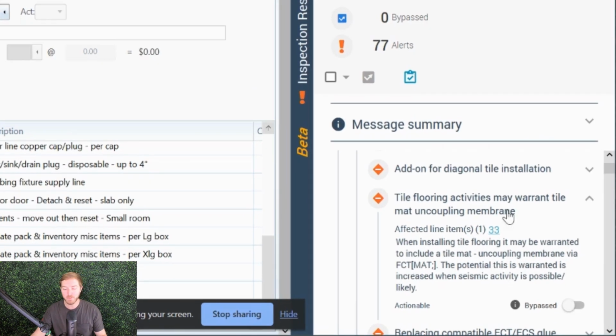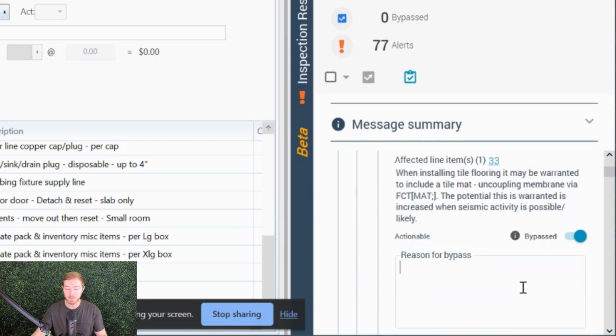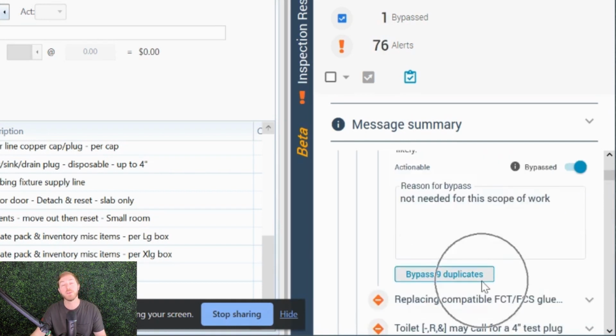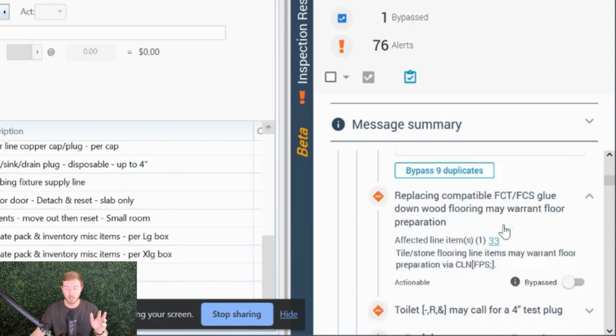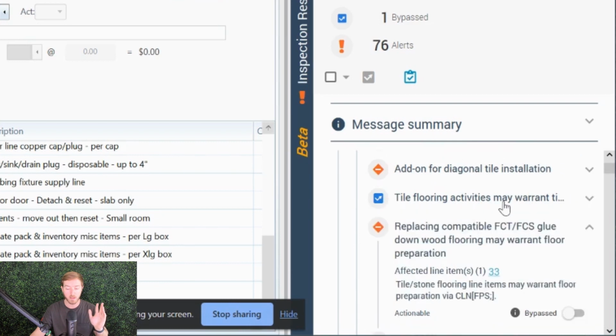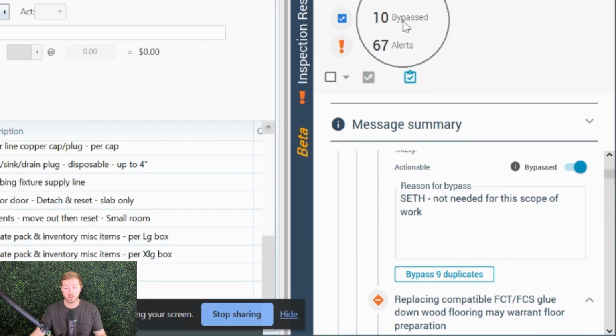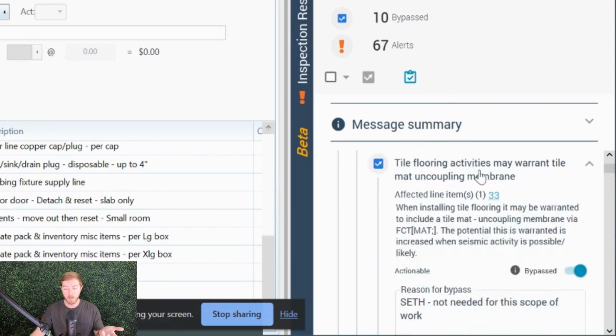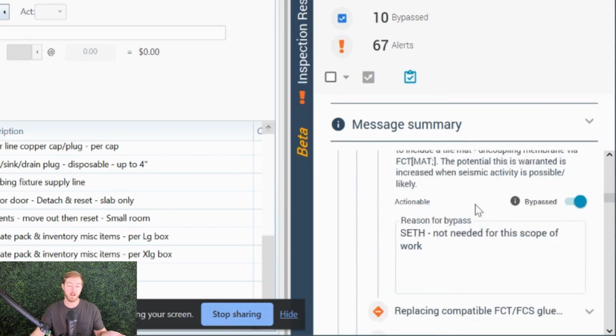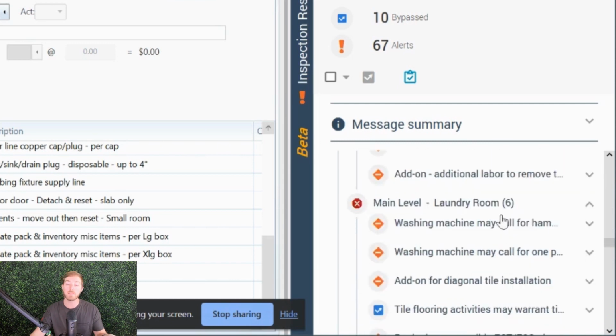So I'm going to come over here to this tile floor activities membrane alert, and I'm going to hit bypass. I'm going to say not needed for this scope of work, and then check out right below it where it says bypass 9 duplicates. If I were to click away from this, it's only going to bypass this particular rule right now. I could close this out and it's only bypass this one, but I can come back, and as soon as I hit bypass 9 duplicates, you'll note up in the top right here, I just bypassed that rule the 8 other times it shows up automatically with that same note.